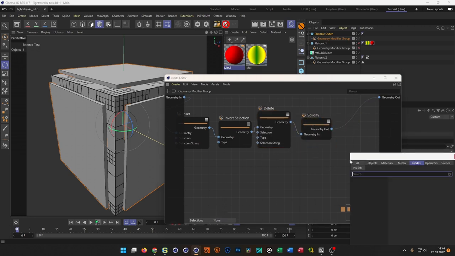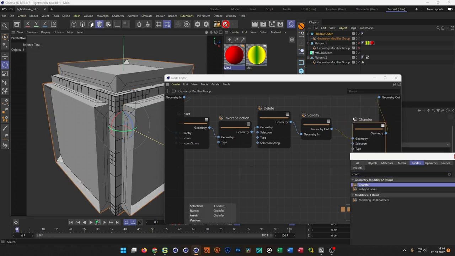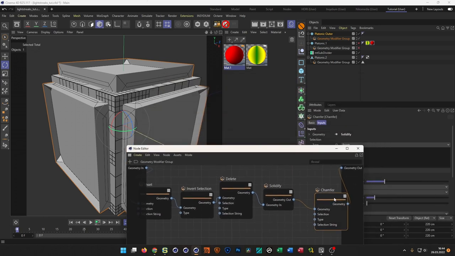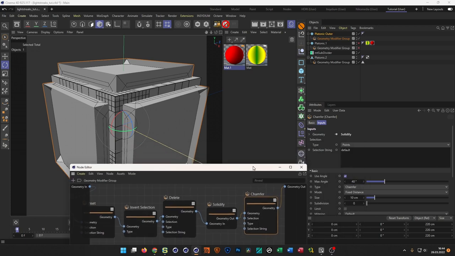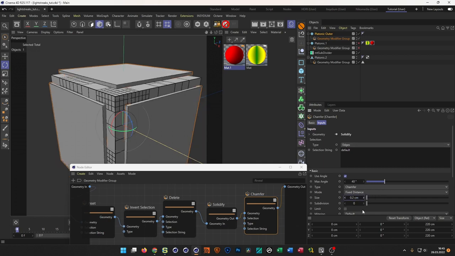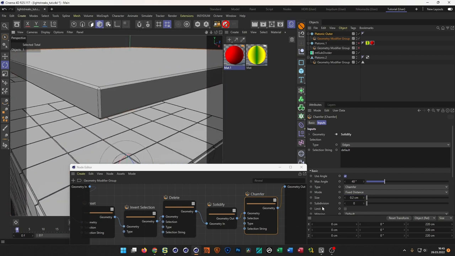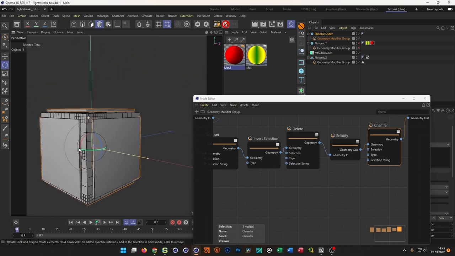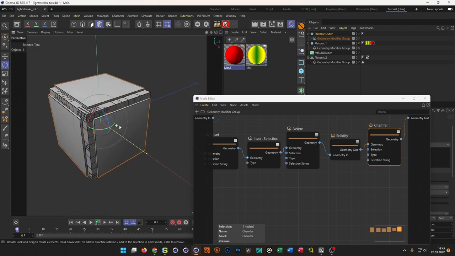See, chamfer. But then this looks weird, but not long. In the chamfer, first we have to set it to points. We want edges, of course, and it's far too big. So, make it two or something else. You see, we now get a nice chamfer on it. Should be fine. And we have our surrounding plates here.